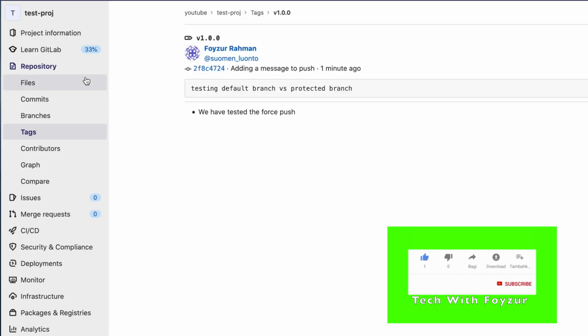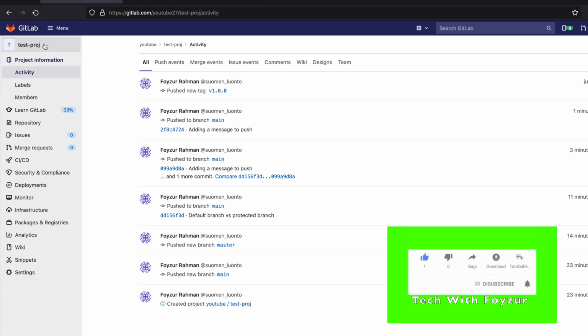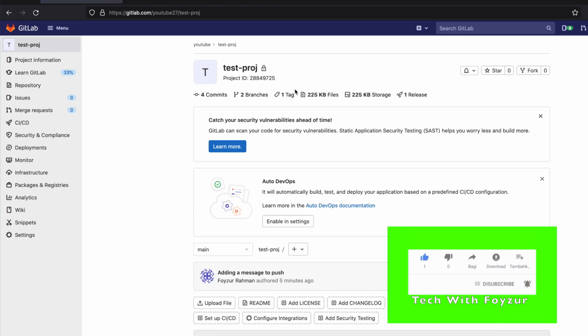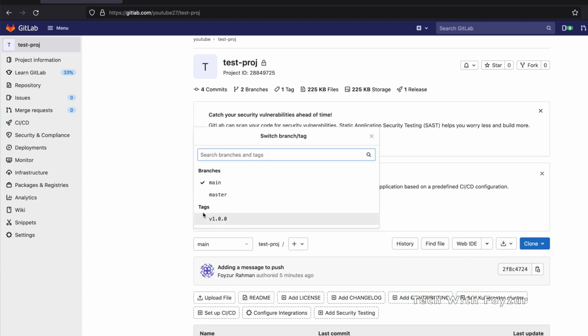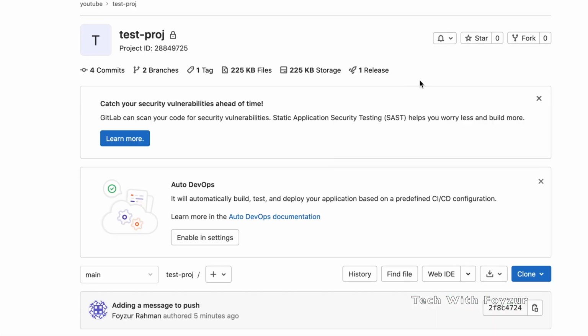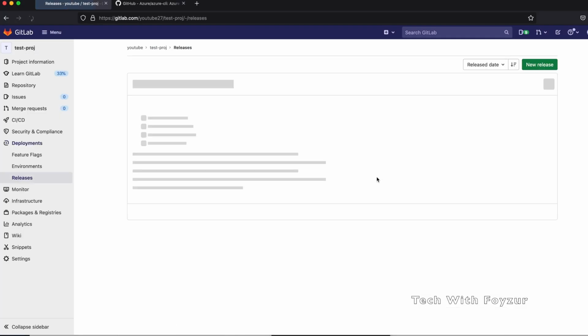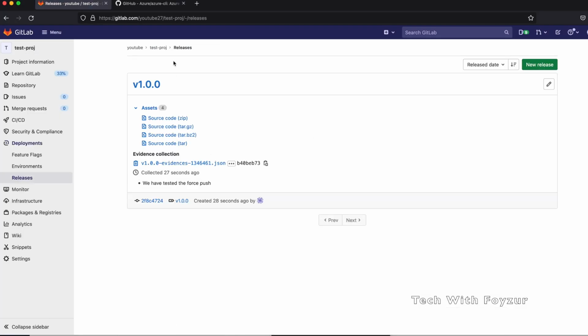So we get a nice little summary. If you go to your test project, then you can see one tag has been created, and if you click on here, you can see also the tag name. If you go to release, you can get also a nice little summary there. And if you want to create a new release, you can just click on that green button.